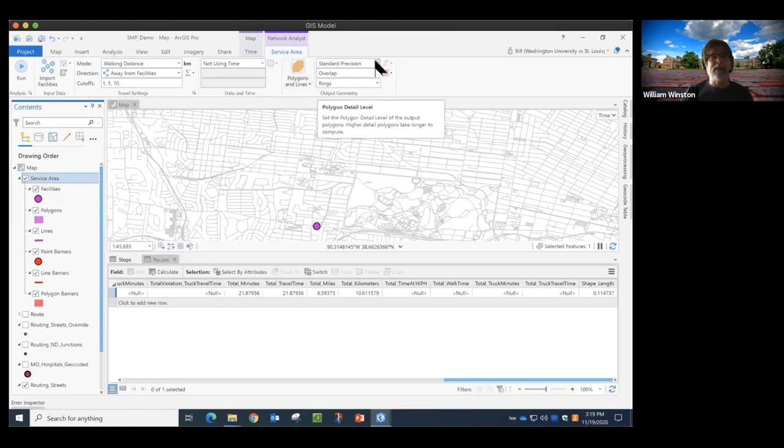Now there are other options here, like the precision of the polygon detail level, whether or not the polygons would overlap if I've got neighboring features whose polygons tend to extend into each other. And then I can also determine whether I want to generate rings that go from the minimum to the maximum for each element of the range. For instance, from 0 to 1 minute, from 1 to 5 minutes, and from 5 to 10 minutes. Or do I want to generate disks, which would go from 0 to 1, from 0 to 5, and 0 to 10. And so those are two options there.